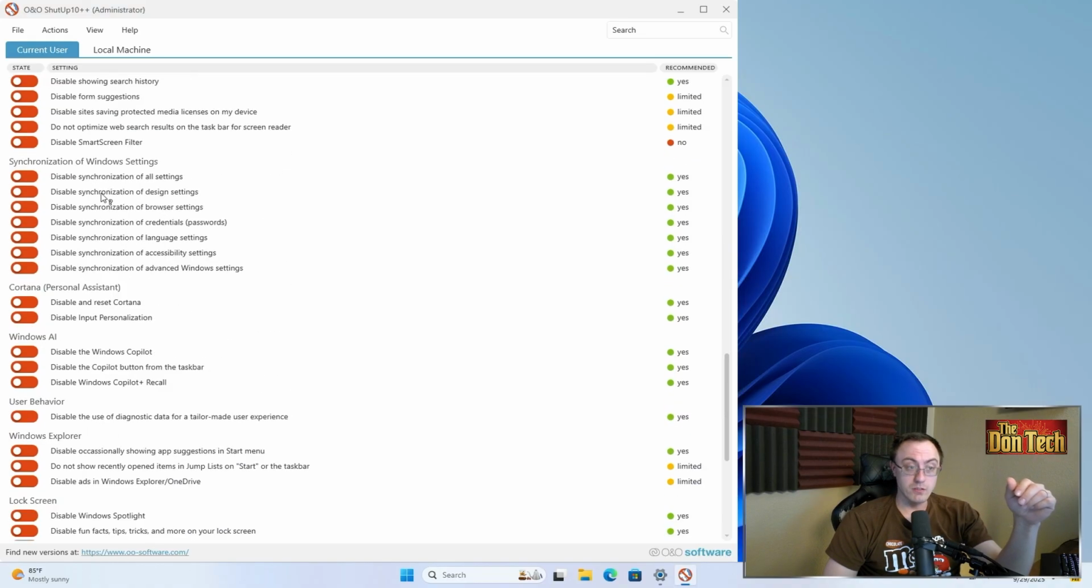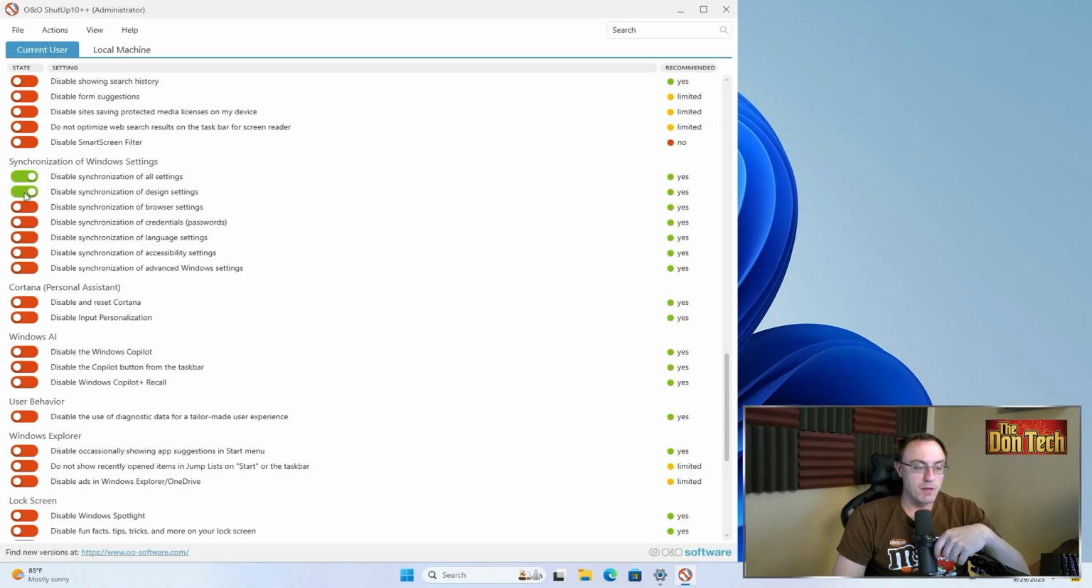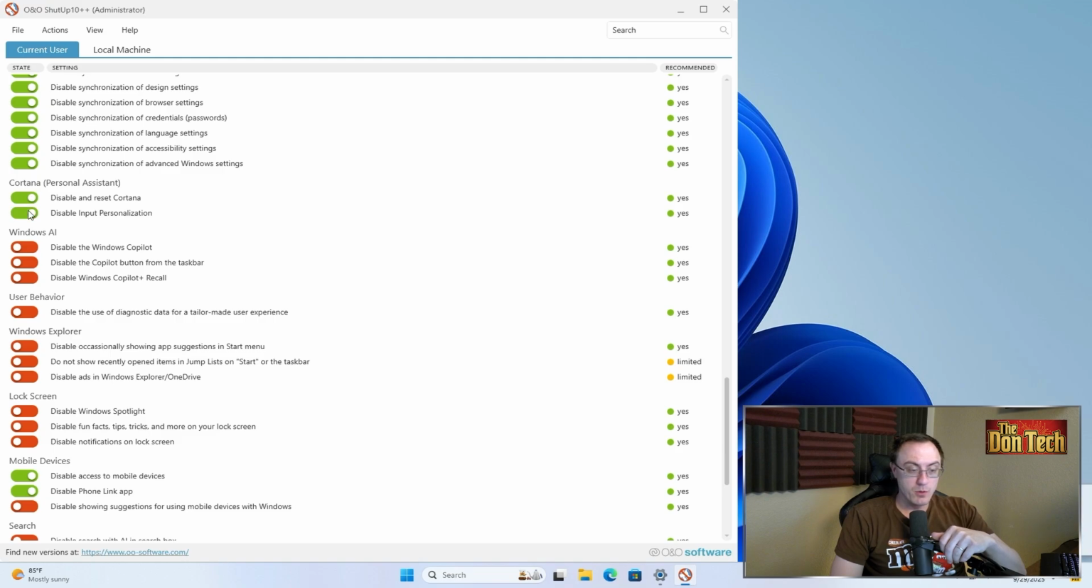But synchronization. This only applies if you're using a Microsoft account, which you shouldn't be using in the first place. Even if you were, I would heavily recommend that every single setting for your Microsoft synchronization is turned off. That's mainly because if you have a problem, it syncs and then it goes everywhere and it's a problem everywhere. So disable Cortana and disable input personalization.